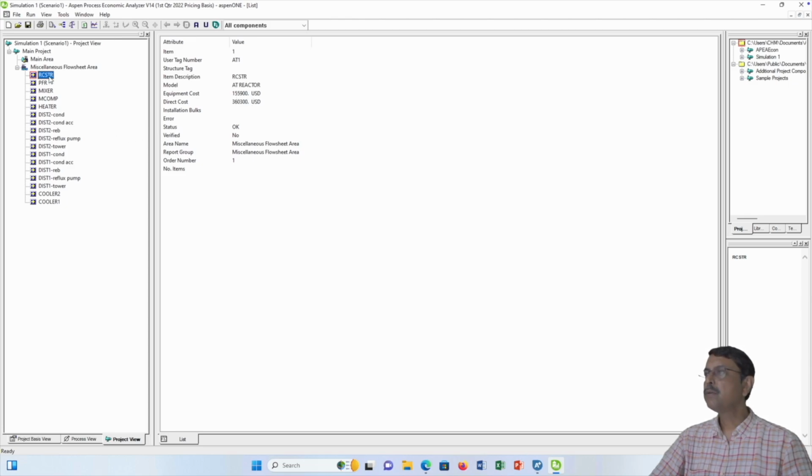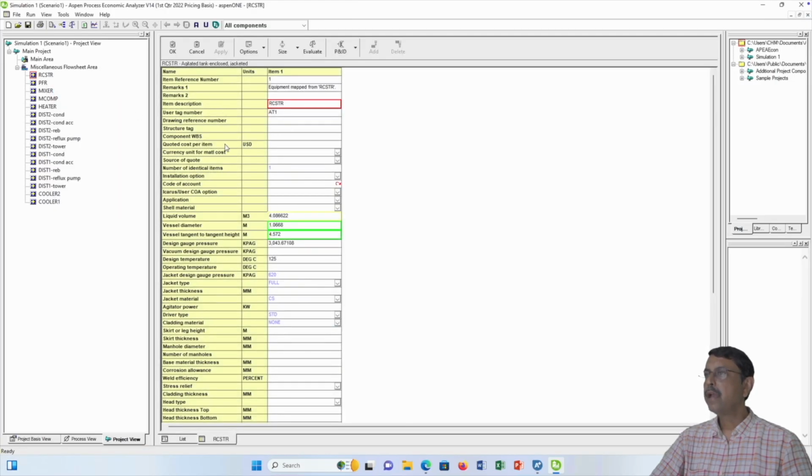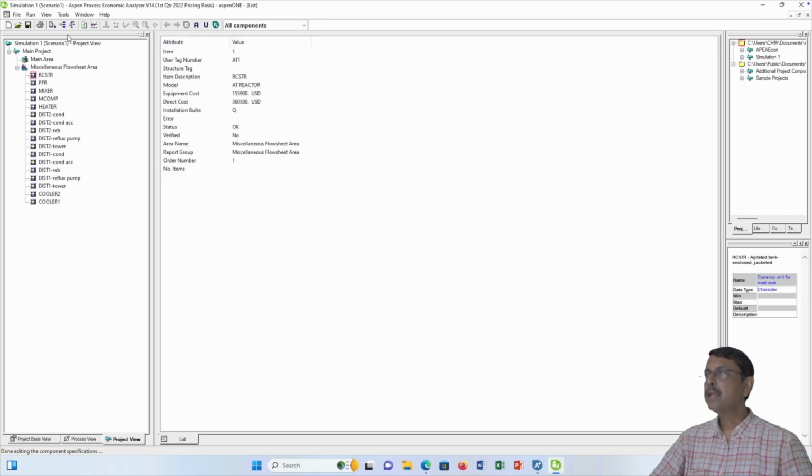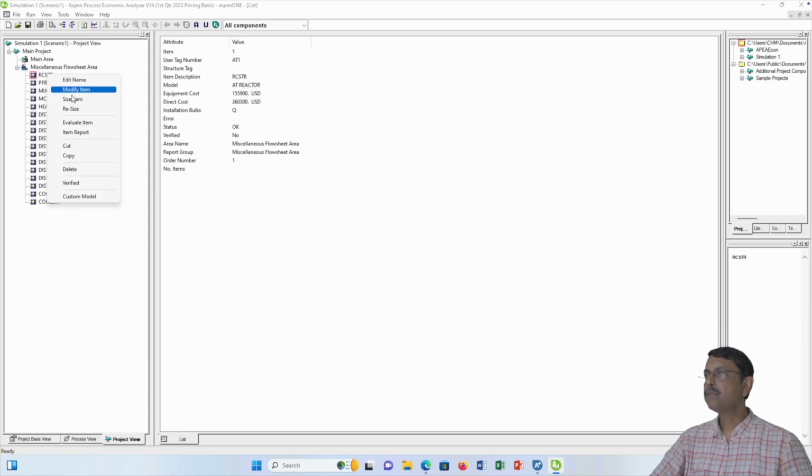So what you can do, you can modify, and here is written quoted cost per item. So here you can write 15,000. Okay. So instead of 155,900, you can write 15,000 USD. Apply, press OK. Okay. And then you can evaluate. You can just evaluate this one. Evaluate item.